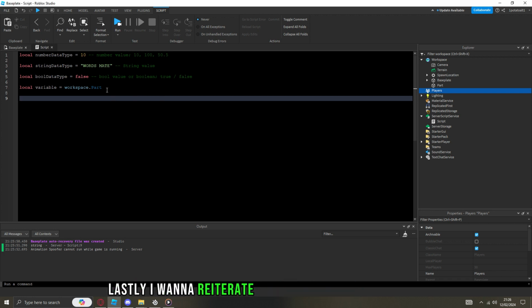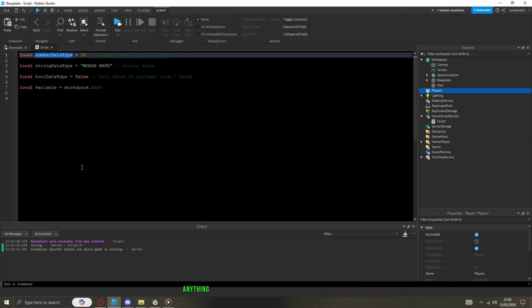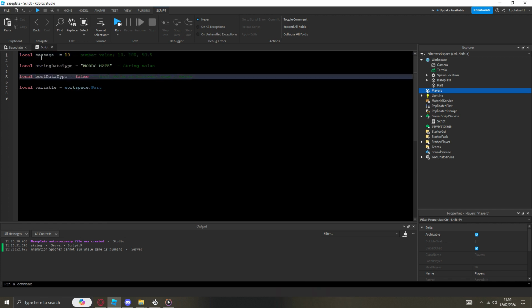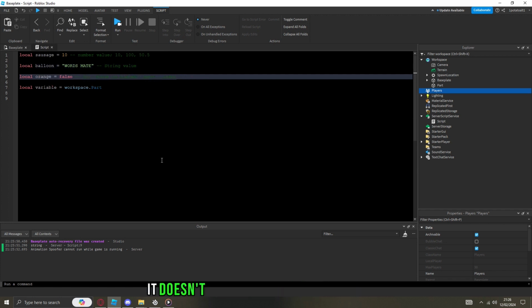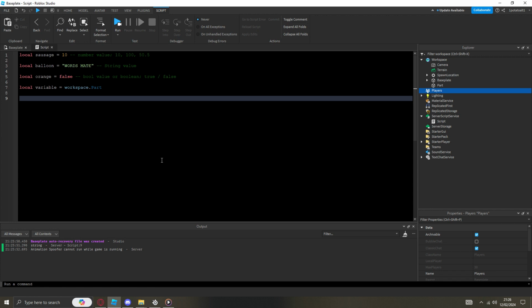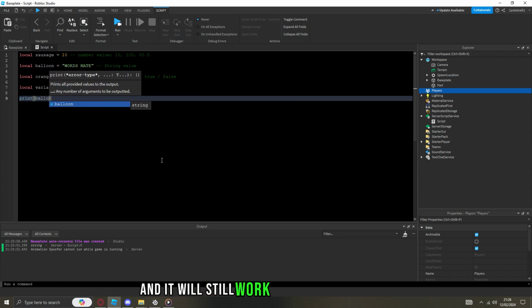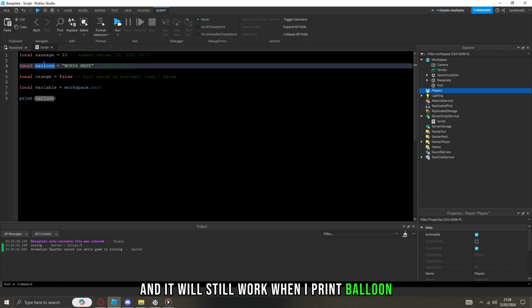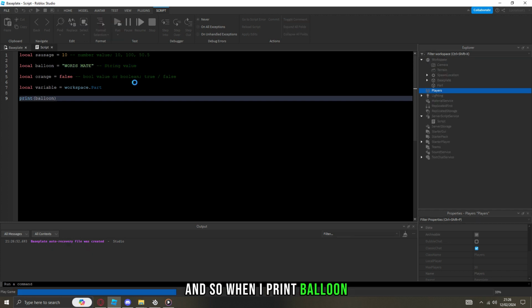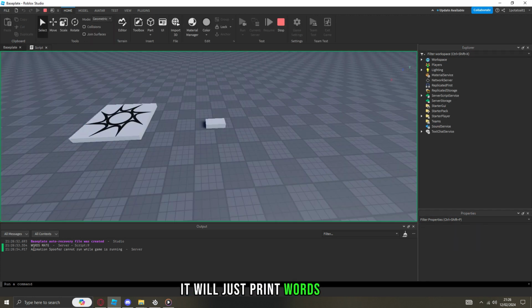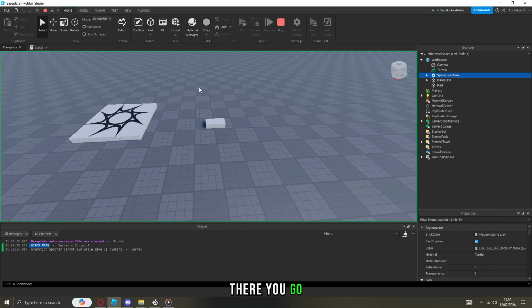Lastly, I want to reiterate that you can name variables anything. I can name this sausage. Is that how you spell sausage? I think so. You can name this balloon. You can name this orange, right? It doesn't matter. You can name anything. And it will still work. When I print balloon, balloon is a variable, balloon is assigned to the string words mate. And so when I print balloon, it will just print words mate. There you go.